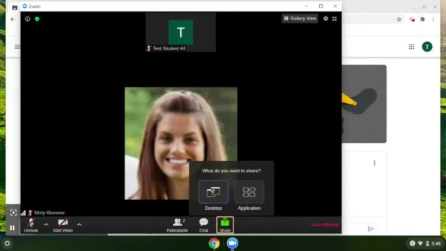This is helpful if you need to show different things. So maybe I need to show them a file on my computer and I need to show them a website. This can be helpful then because you're showing your whole computer.